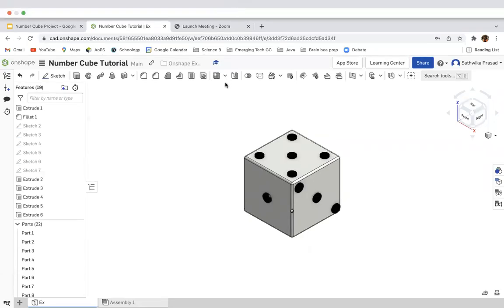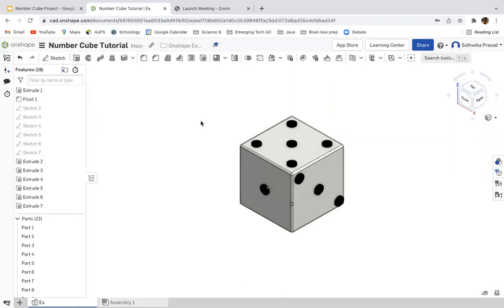Hi everyone, in this video you're going to learn how to create a number cube. This is actually a video for a project that I'm creating, so please be on the lookout for a project introduction. Okay, so to begin with, let's go over how to create this.